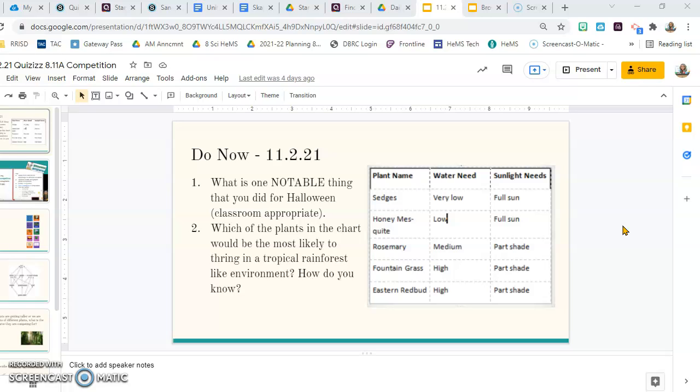As you come into class, you're going to do your do now. What is one notable thing that you did for Halloween, classroom appropriate? And two, which of the plants in the chart would be the most likely to be thriving in a tropical rainforest-like environment? And how do you know that? Think back about what you know about rainforests and plants that might survive well, and answer this question. You can pause right now, go into Schoology, and open the do now that says 11-2. That's going to be in your materials folder.